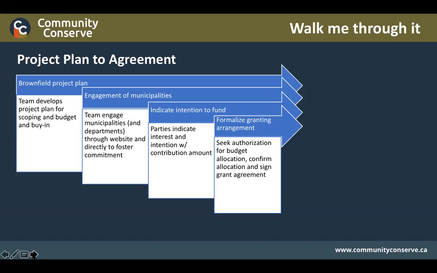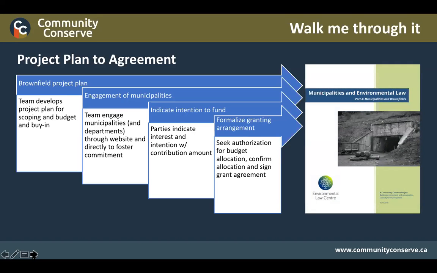Then there's the indication of the intention to fund. It says there the parties indicate their interest. They indicate the amount that they're likely to be able to contribute. And then everything is formalized with a granting agreement. I'm going to talk about that in a little more detail in just a second. But that's the whole process of seeking that authorization, the allocation, confirming everything, signing all of the grant agreements. And then that leads to the project being done. In this case, it was the Municipalities and Environmental Law. There was a series, and the Municipalities and Brownfields guidance report was created and is posted back on the site.